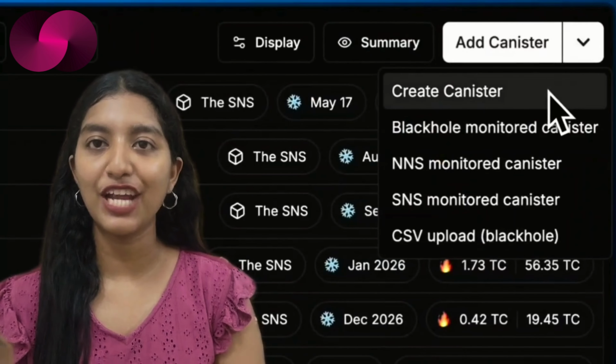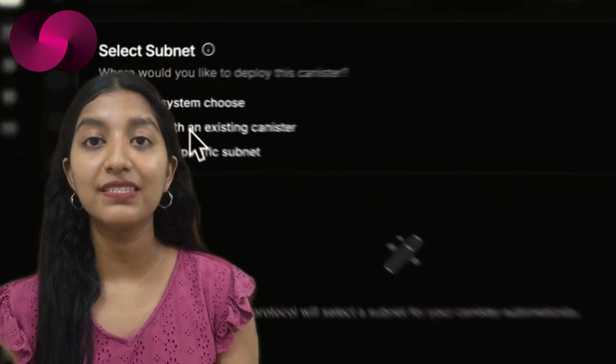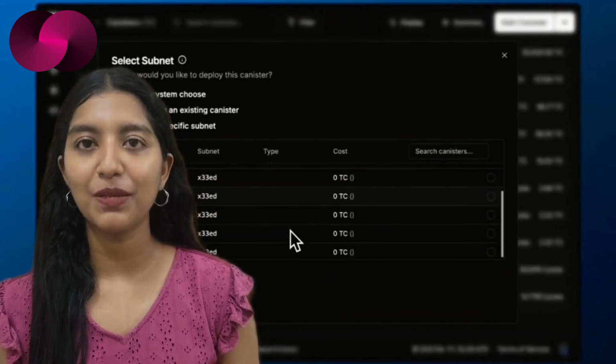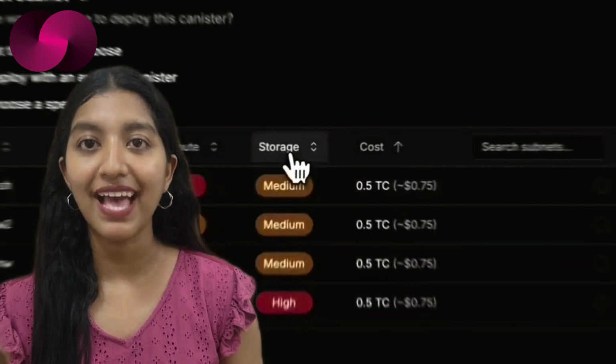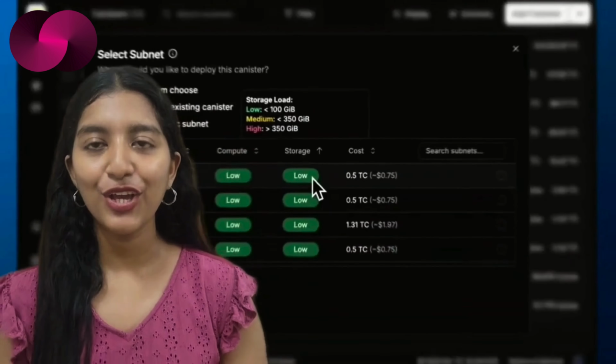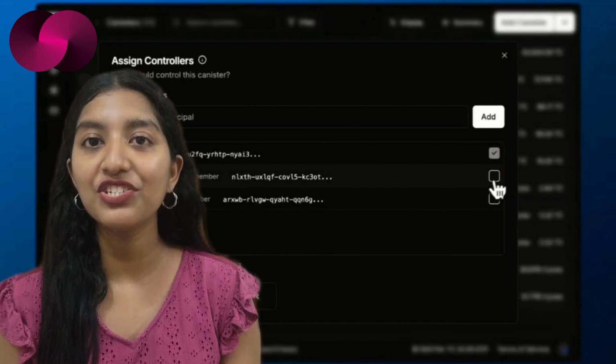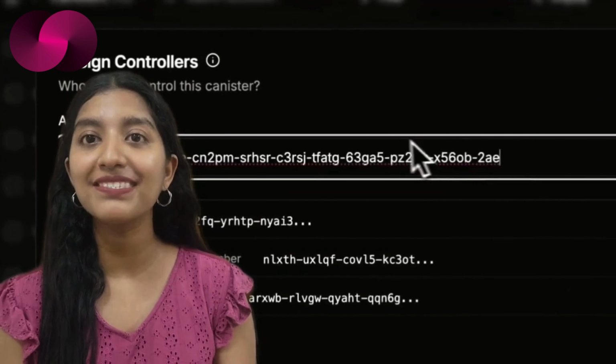CycleOps introduces a dashboard that lets you launch and manage smart contracts without even glancing at a CLI. Just 3 steps: pick a subnet, set a cycle balance, and assign controllers. That's it. Your canister is live. What used to take trial, error, and a cheat sheet of command flags now happens in seconds.